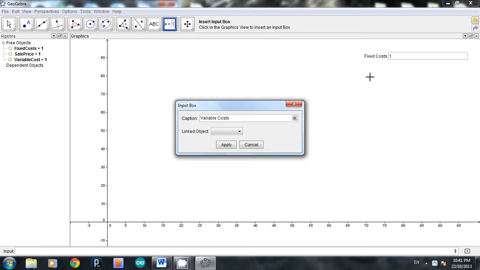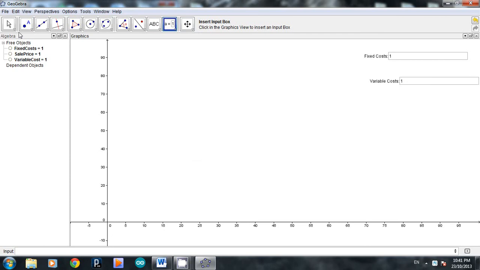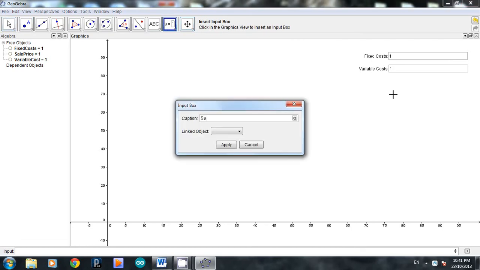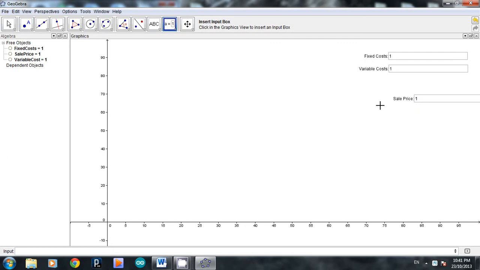So variable cost is the caption, and obviously the thing it's going to link to is variable cost. So second one, line her up so it looks all pretty. And then the last one is sale price. All right.